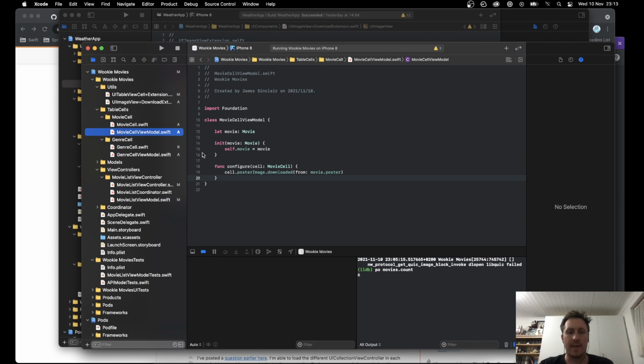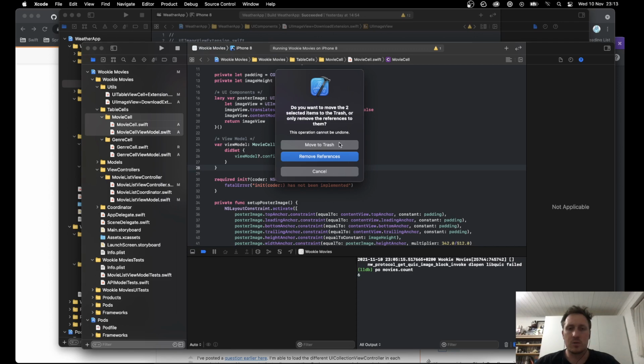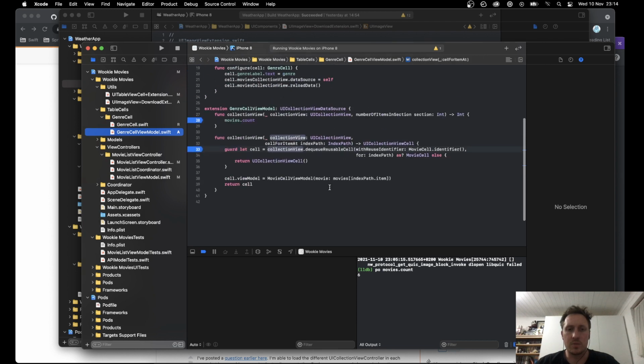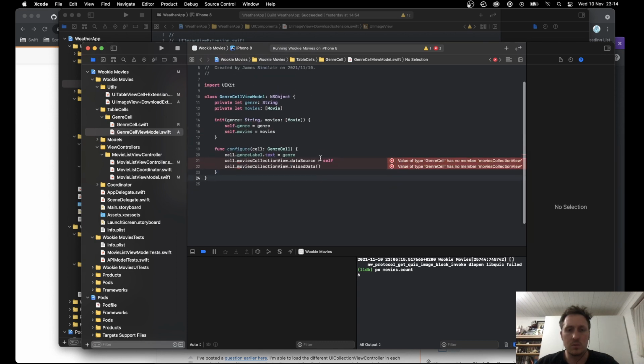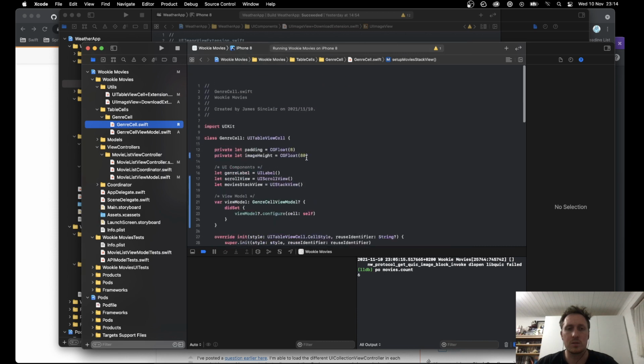Okay, so this is gonna go, these are both just gonna go. Just delete these actually. Delete, move to trash. Okay. Now this is also gonna cry because I'm trying to create something that doesn't exist. We don't need this anymore. All the data source, all the reload data. We are instead gonna populate the cells, the genre cells.